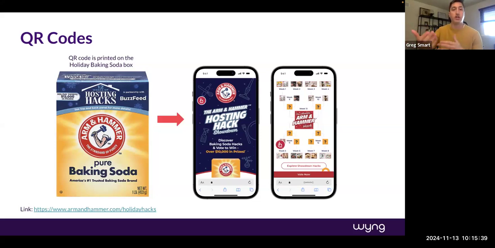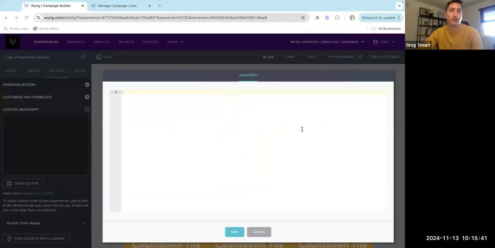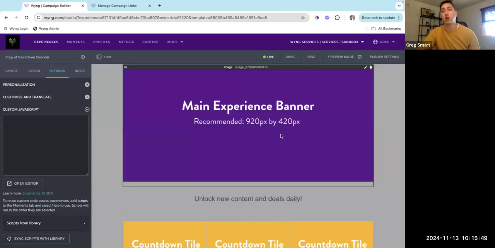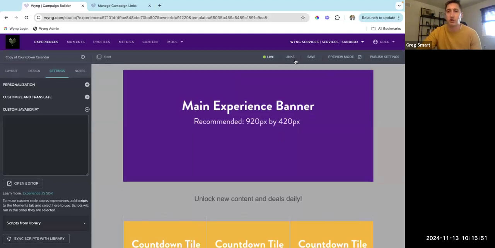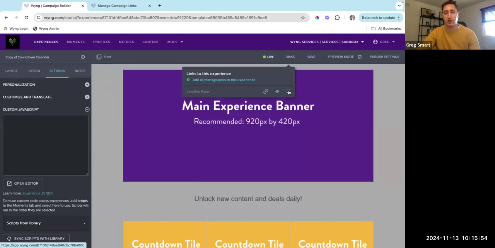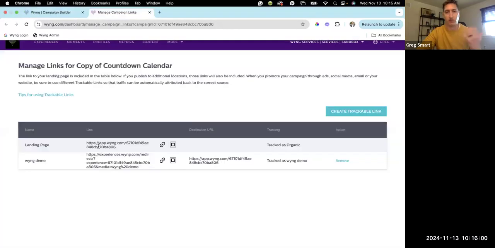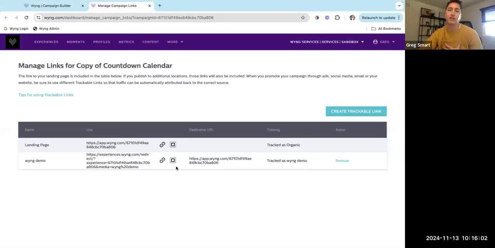And with this, they generated the QR codes from the Wyng platform. So they're using just the links one here, this QR code generated here. You can also, as we talked about in the manage campaign links, get a QR code from here. It gets generated automatically when you create these new trackable links, and you would just click on this icon and download it.